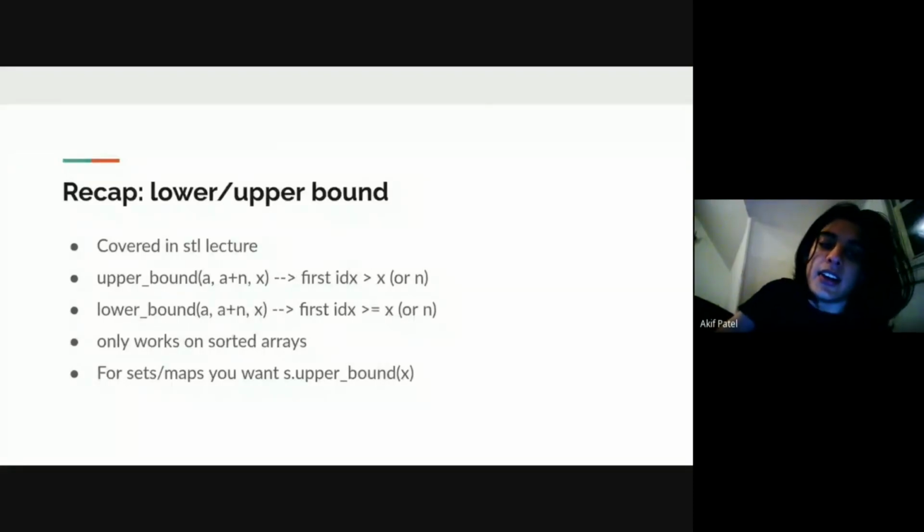Okay. So I'm going to start off with just a bit of a recap from the C++ STL lecture. There, if you guys were there, we talked about lower and upper bound, which were the built-in binary search functions. Java has something similar, I think. So just to recap, upper bound, if you give it a range in an array or vector or something, and you give it a value, x, let's say, upper bound gives you the first index in the array where the value is strictly greater than x. And if there is no such value, it gives you one past the end of the range, which in this case would just be n.